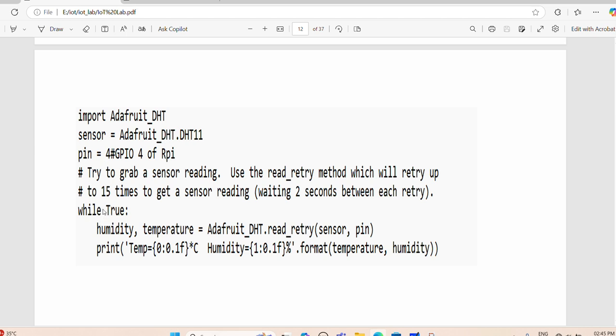Then we use the command while true, and in this Adafruit library there is a function called read_retry, to which you need to supply the sensor, which means the module, and the pin number. So the moment you send this and wait for a while, you're going to get the value of humidity and temperature, which is displayed here in a proper format. So the 0 implies the value of temperature sits here, and the value of humidity sits here, where 1 is for humidity and 0 is for temperature. You modify it accordingly, this has to be changed.